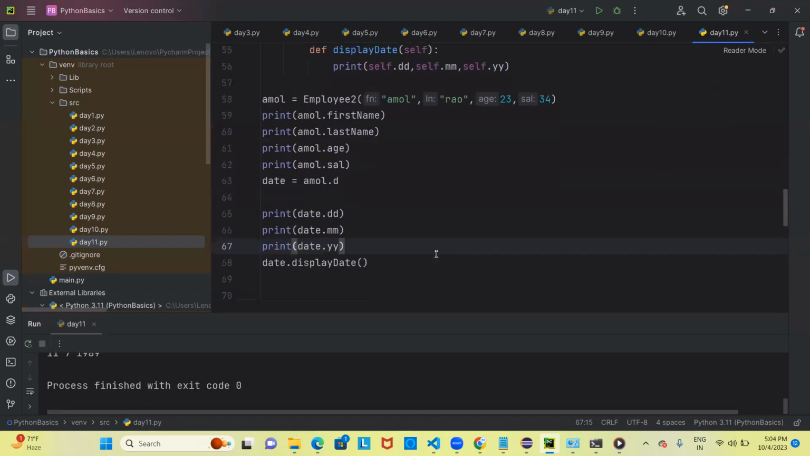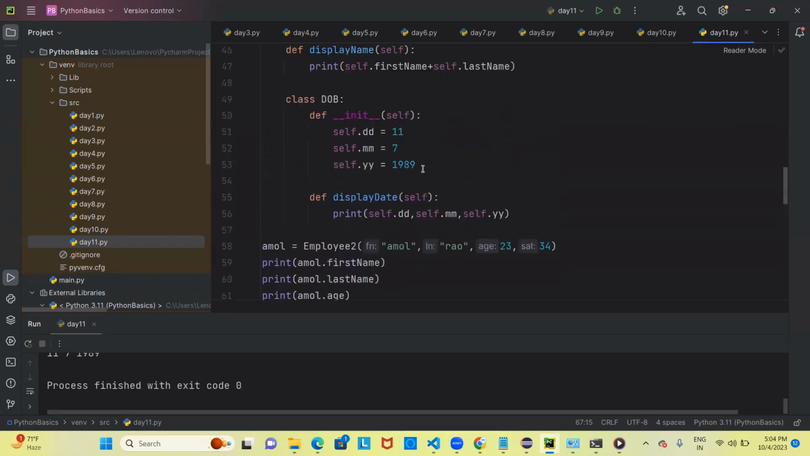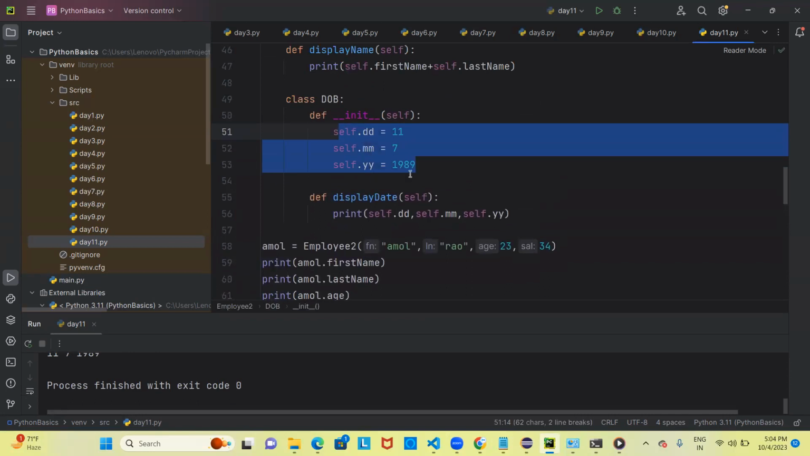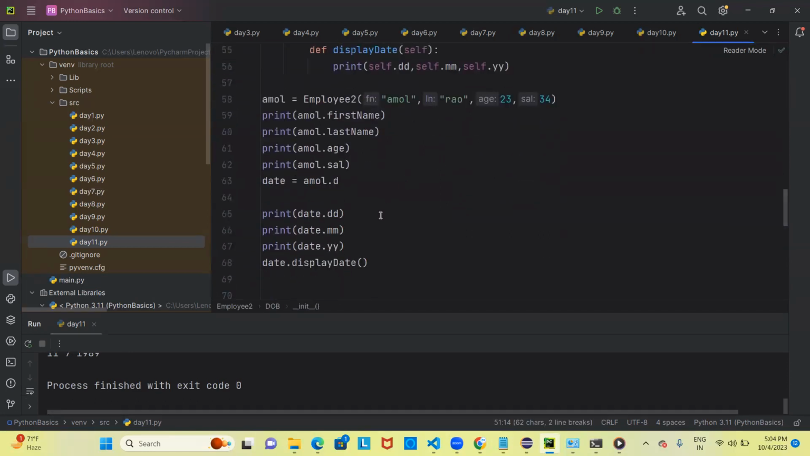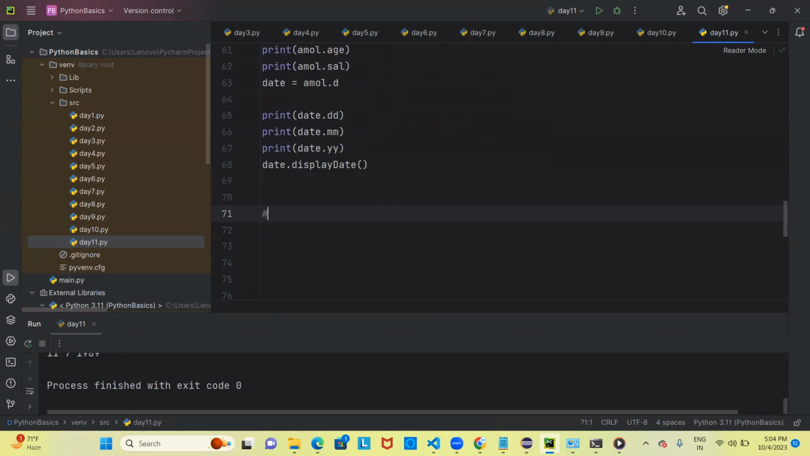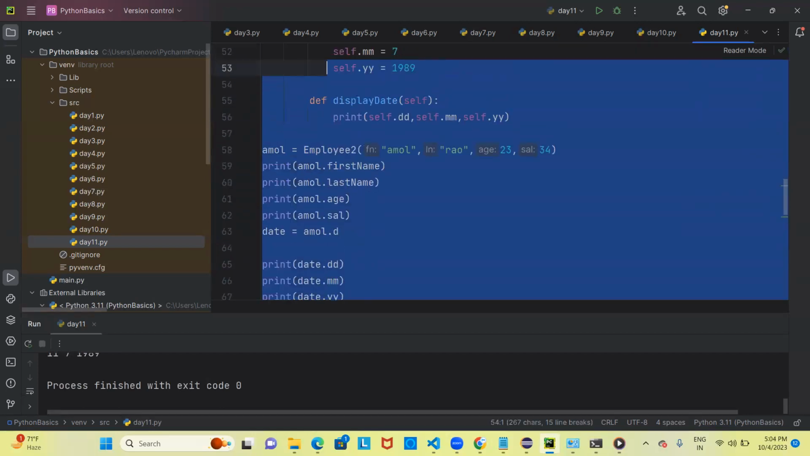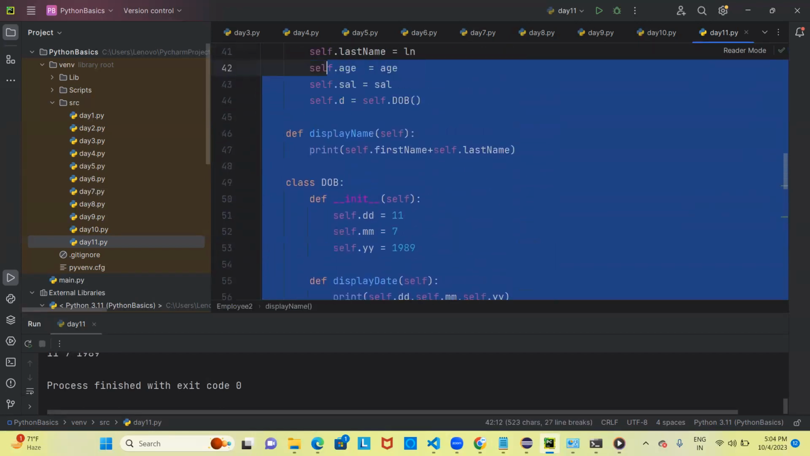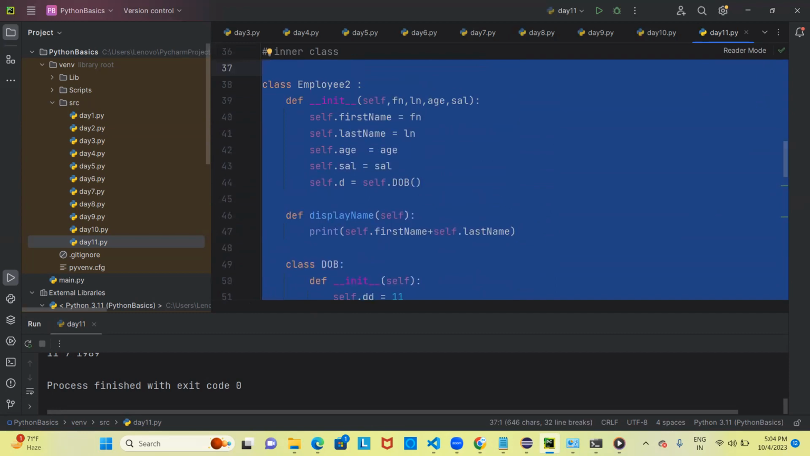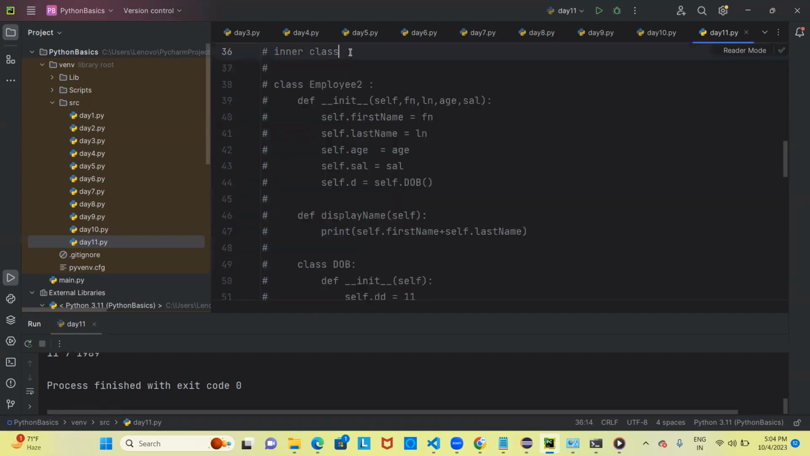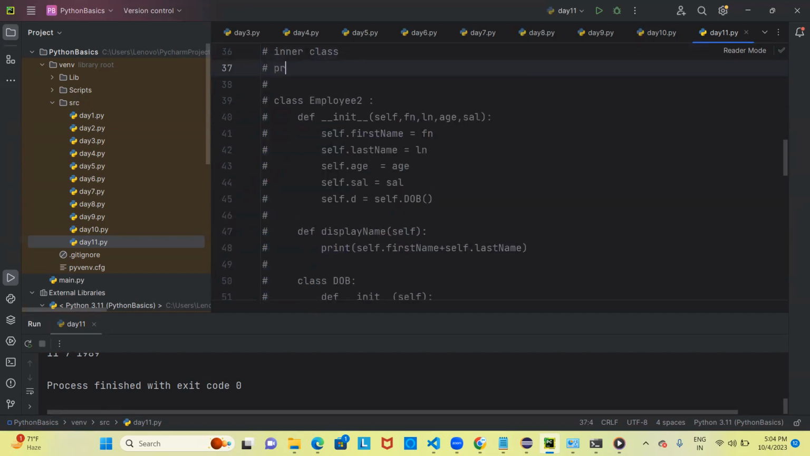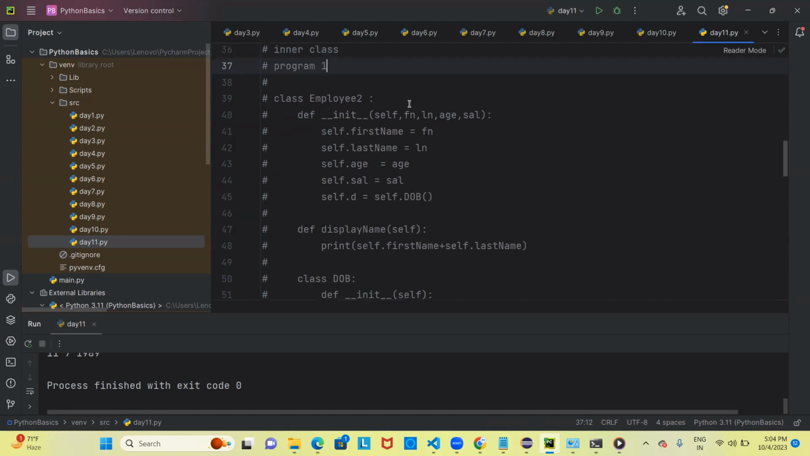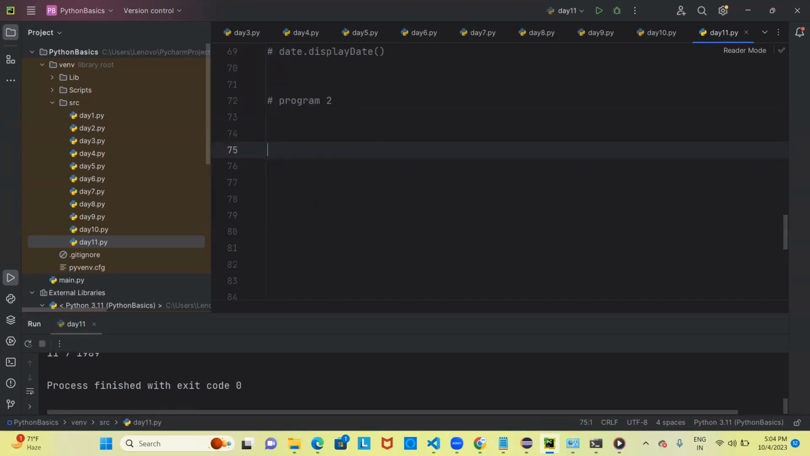Okay. Now you see you have hard coded the values here, right? I just want to remove the hard coded values. So let's say what I will do, I'll copy paste this. Let's consider this as program 1 for the day.